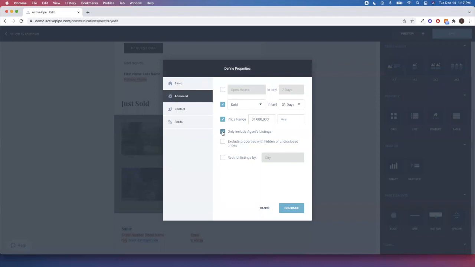Now, if I'm doing, in my example, a monthly sold recap, I personally probably would not check this checkbox, because the goal of this email in my scenario is to represent the market that I work in. And I don't necessarily have enough properties that I was the listing agent for and sold in the past month to accurately represent what's going on. If you do have that many, congratulations, you're doing awesome. Feel free to check that checkbox. But unless you have quite a bit of volume, for an example like this, you probably would leave that unchecked. All right, moving right along.